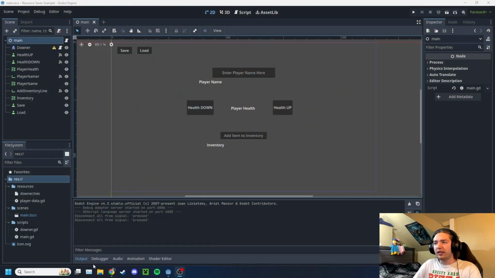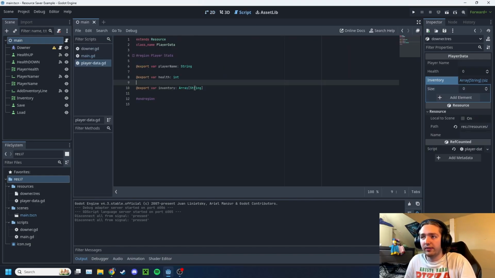Alright, first things first, what is the resource saver? Why would you need it? Well, there's a few different ways you can save your game in Godot, but there are certain things called resources, and those you can't really save with the normal file access system. You need to save it with ResourceSaver. So if you're using a resource, such as this one right here, you might want to save data such as the player's name, health, inventory. There's a bunch of things you can do with this.